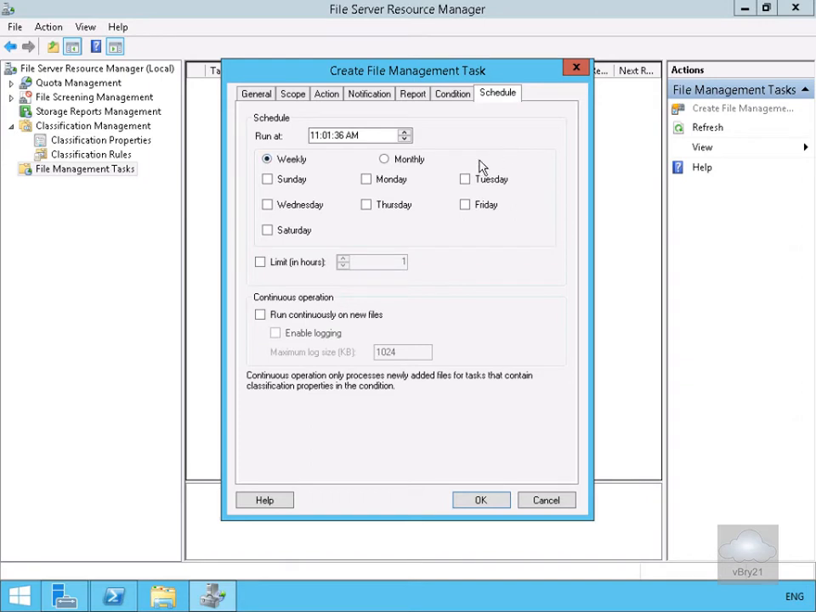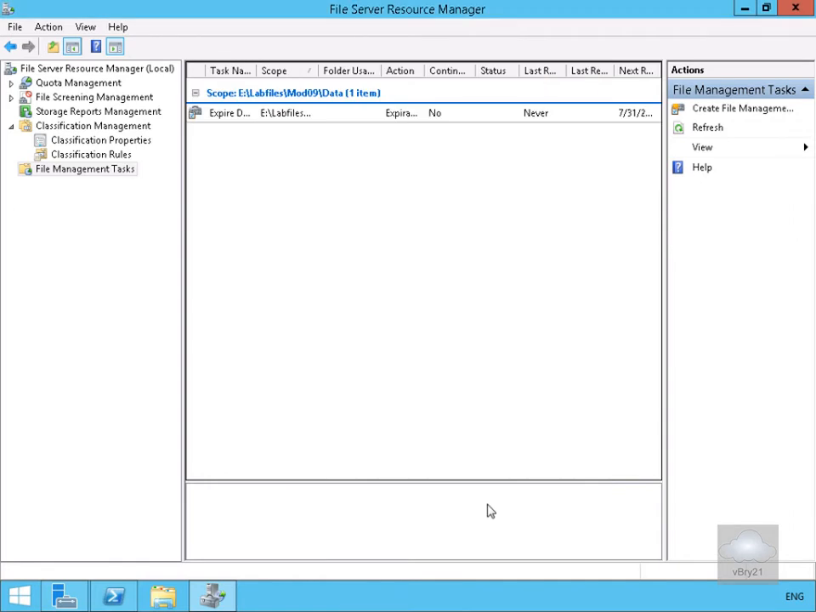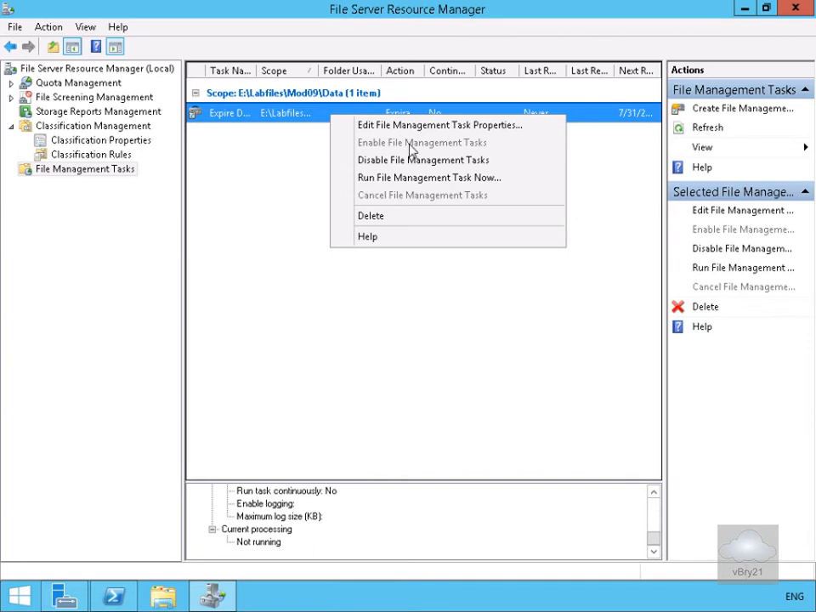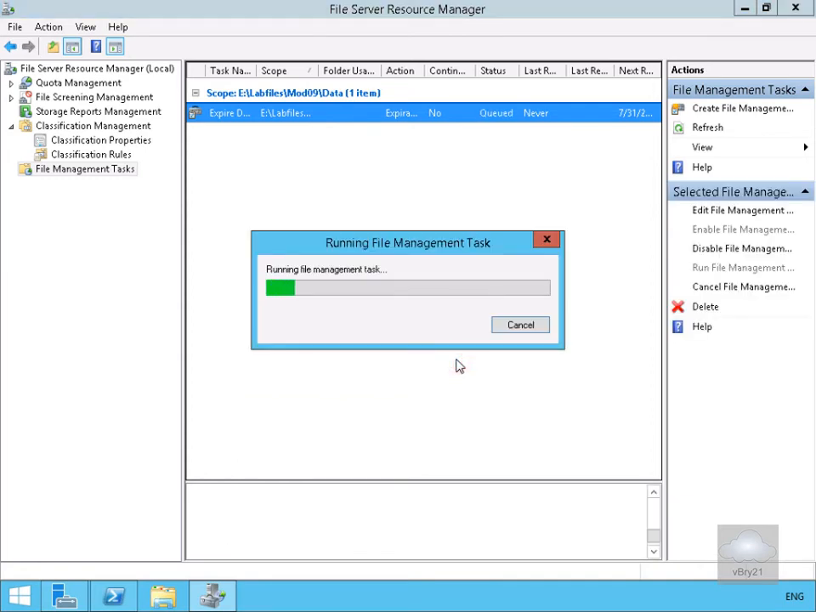On the schedule tab, we're going to specify the schedule for this task. We're going to run this monthly, on the last day. And now that's done, we'll select OK. We won't wait till the last day. What we'll now do is actually run this file management task now. Then we're going to wait for the task to complete, and as it says, this can take hours or days, hopefully not. We'll select OK, and we'll allow that to run.